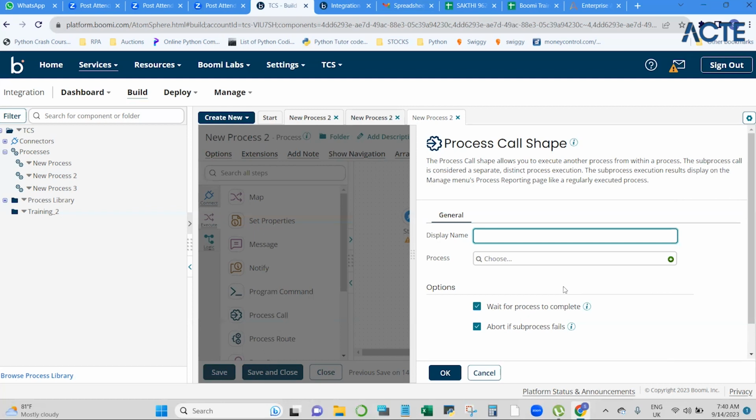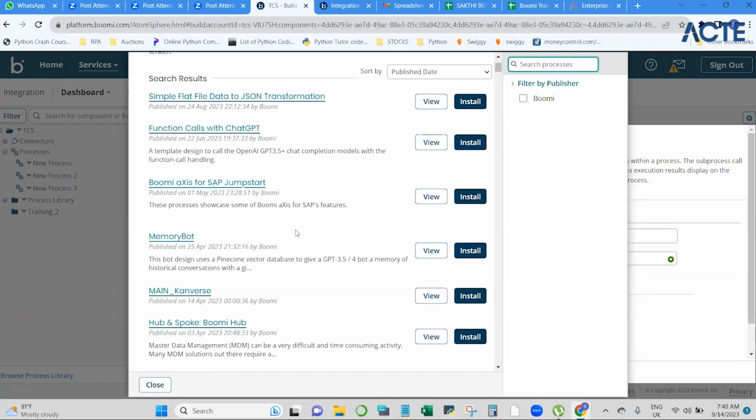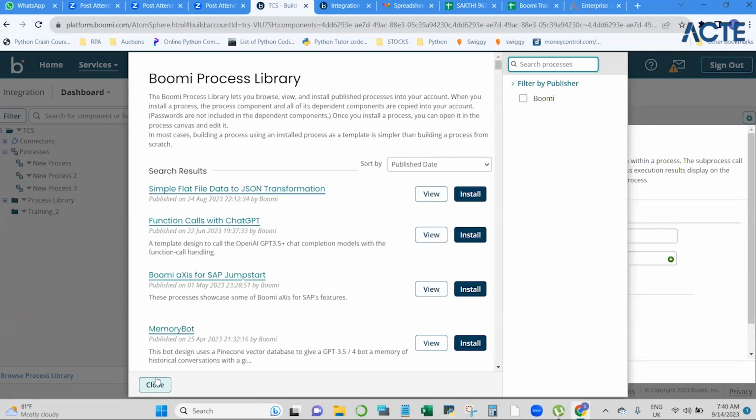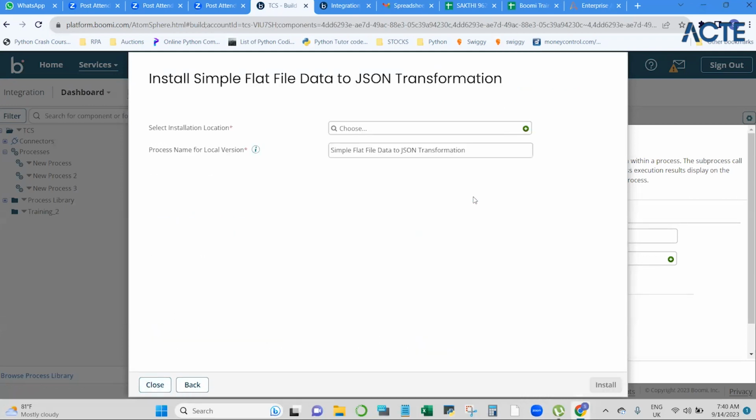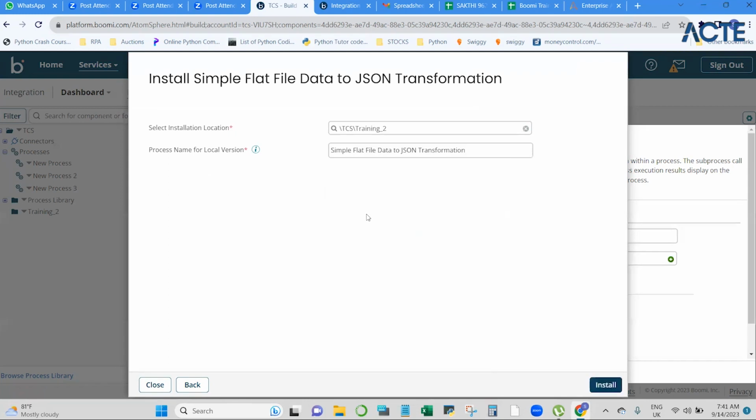To simplify with an example, how to tell you. Can I check for that thing? What will you check? You told something. No, any function you can call. Like you have this simple flat file too. You can install this one. First one only. Install this one. I'll tell you. Okay, install location, local atom or test atom. Yeah, training inside process library. There only, somewhere demo components there. Okay, install.